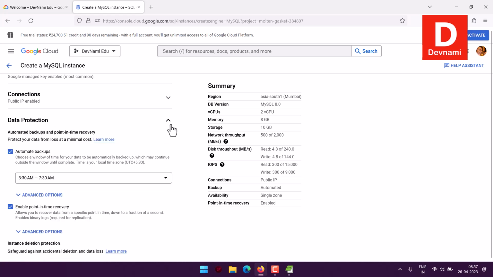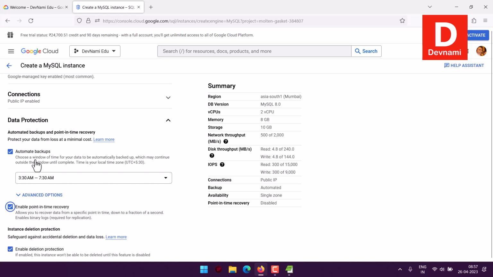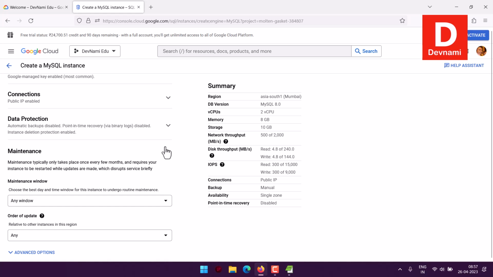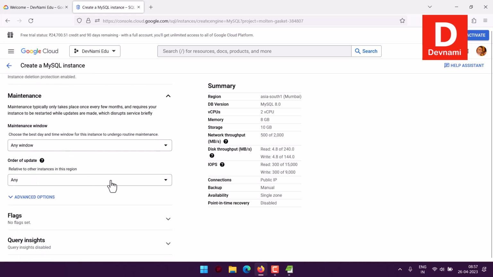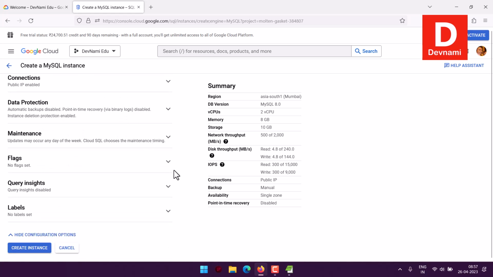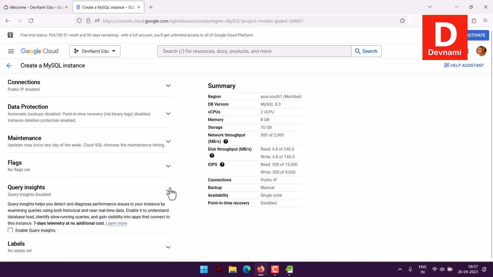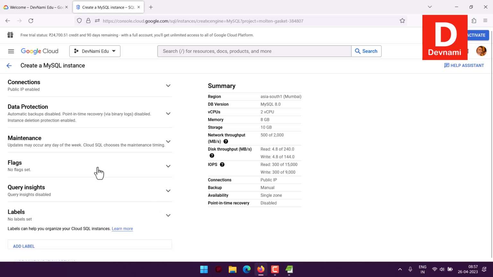So apart from that, there is a data protection option, which is for automatic backup. Point in time recovery, I can disable this because this is just a test machine. Deletion protection I can enable. Then comes maintenance for any window, any order update. Right, then there are flags. You can add, remove, query insights, label.